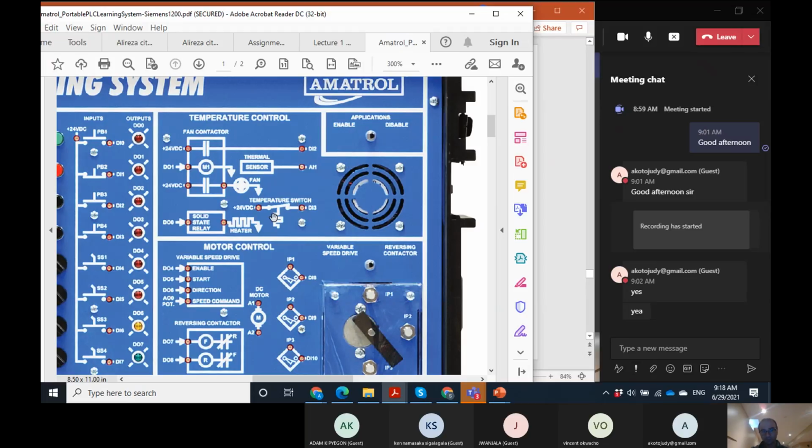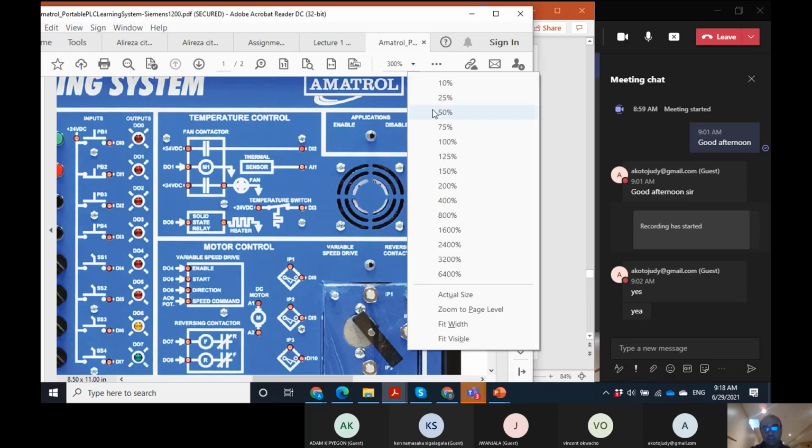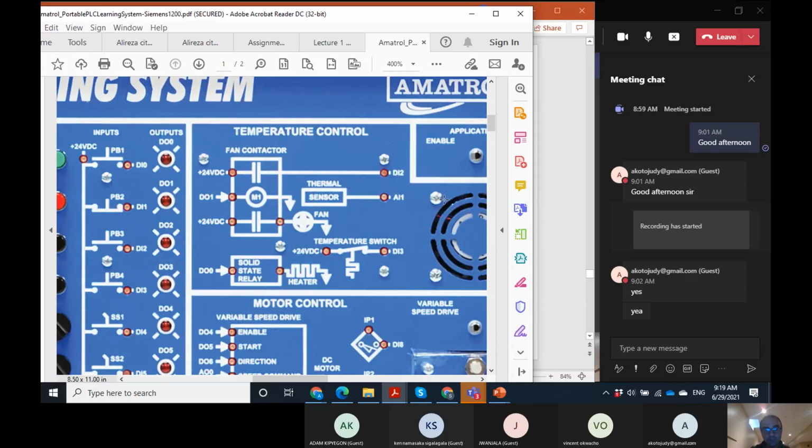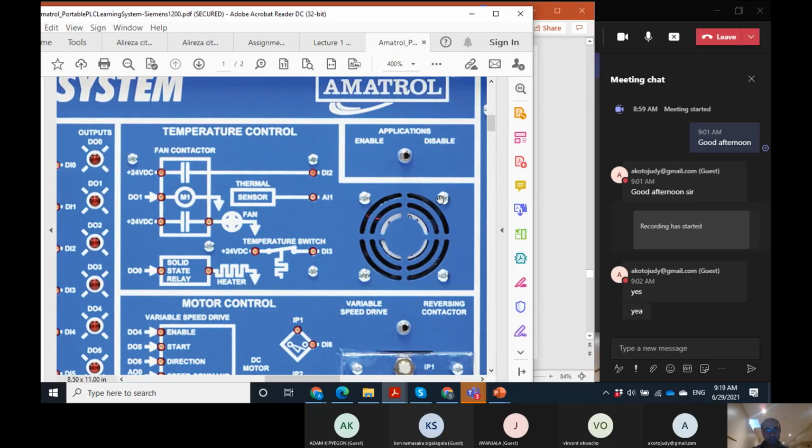In fact, you have a heater. This is the temperature control system. You have a fan and a heater. The fan just turns on and off when this is enabled. The heater, you can turn it on and off. Let me increase the size of that a little bit. Okay, yeah. Here you see that you have a heater with some solid state relay for that.